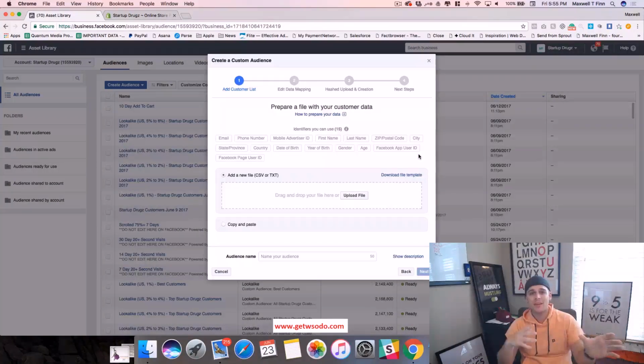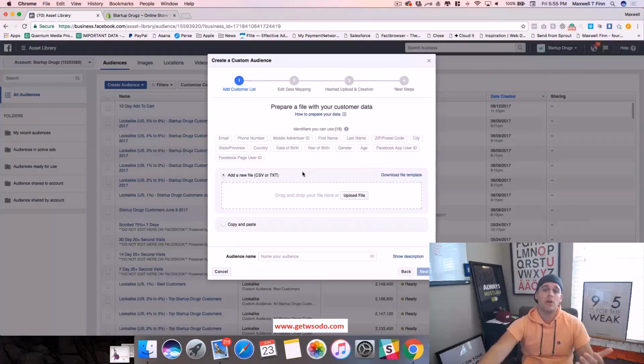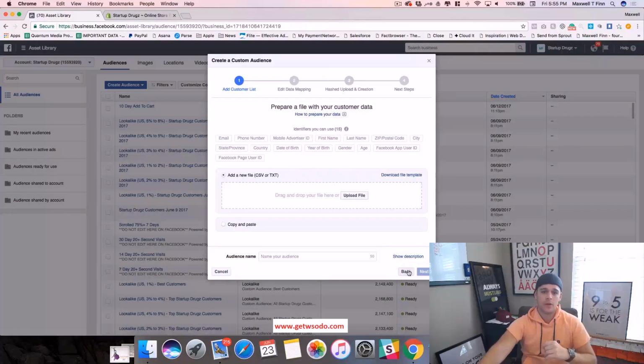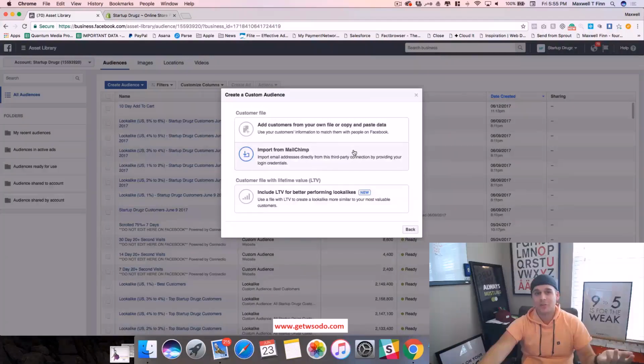The more things you give them, if you give them email, phone number, city, year of birth, date of birth, gender, age, all these variables will help narrow it down and help Facebook do a better job of matching people. So that's really important when you upload your CSV, to try to have as many of these pieces of data as possible. So we're going to go back because we're obviously not creating one right now.